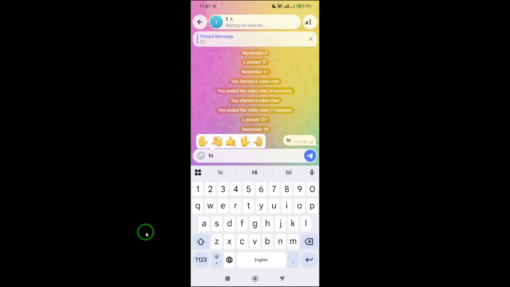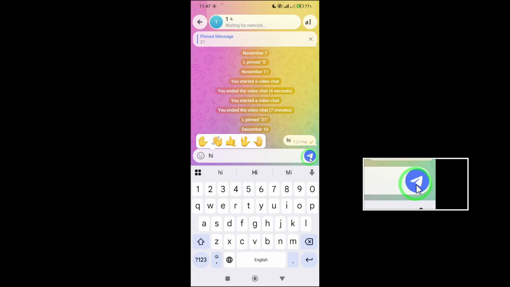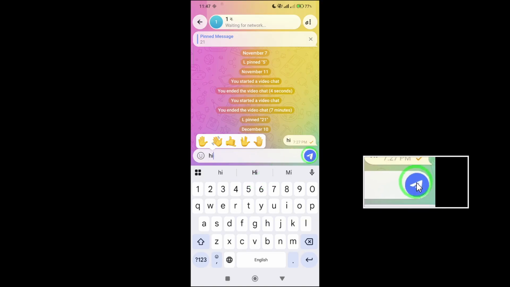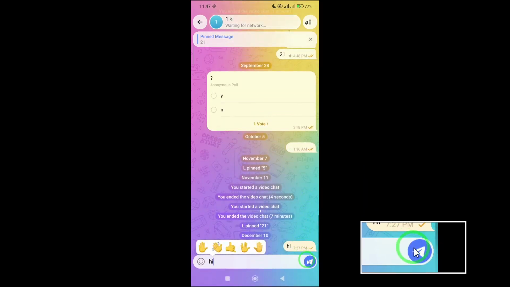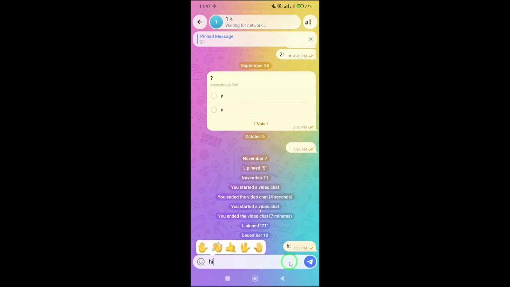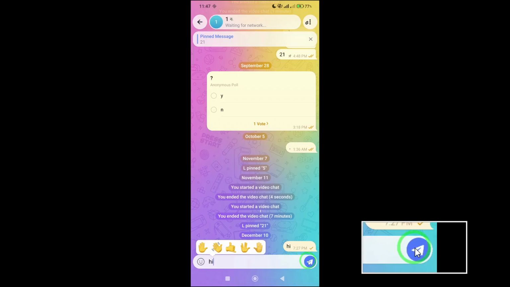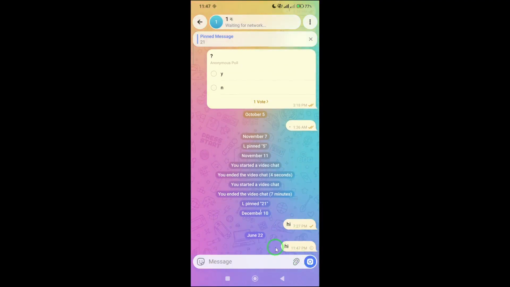After you've written your message and you're happy with it, the next step is to send it. On the right side of the text box, you'll see a small paper plane icon. This is the send button. Just tap that icon once and your message will instantly be delivered to the chat.